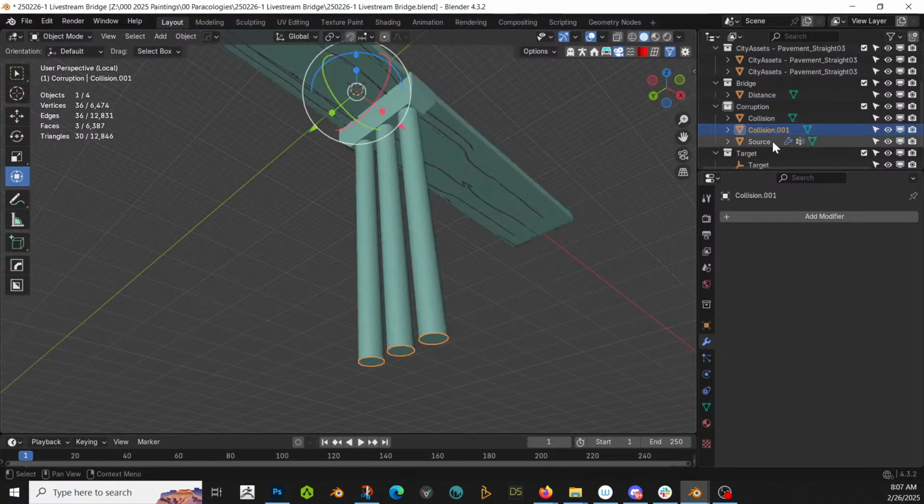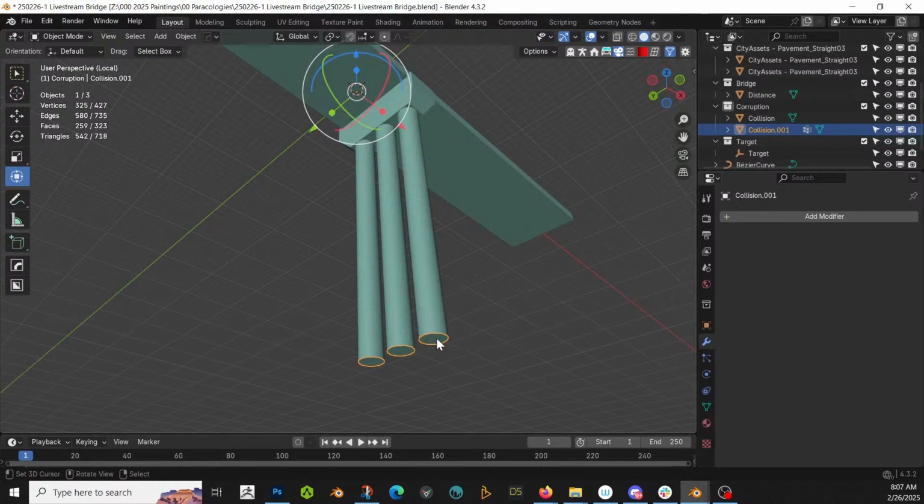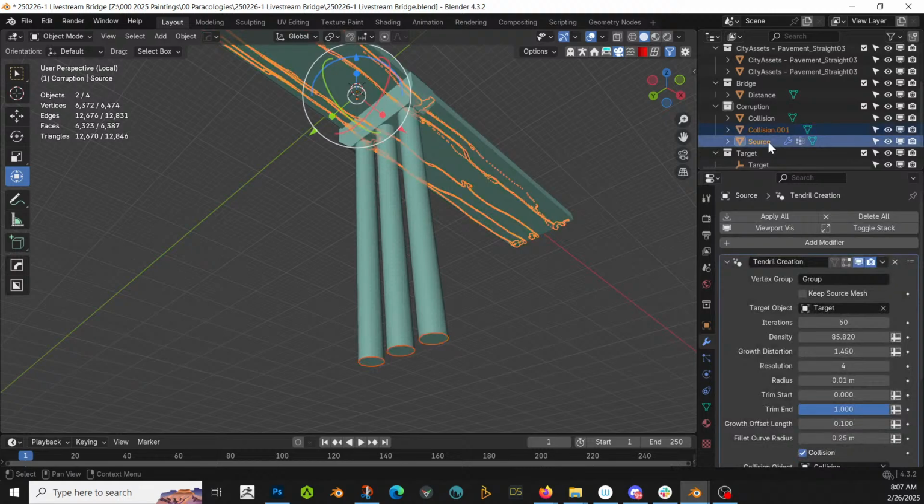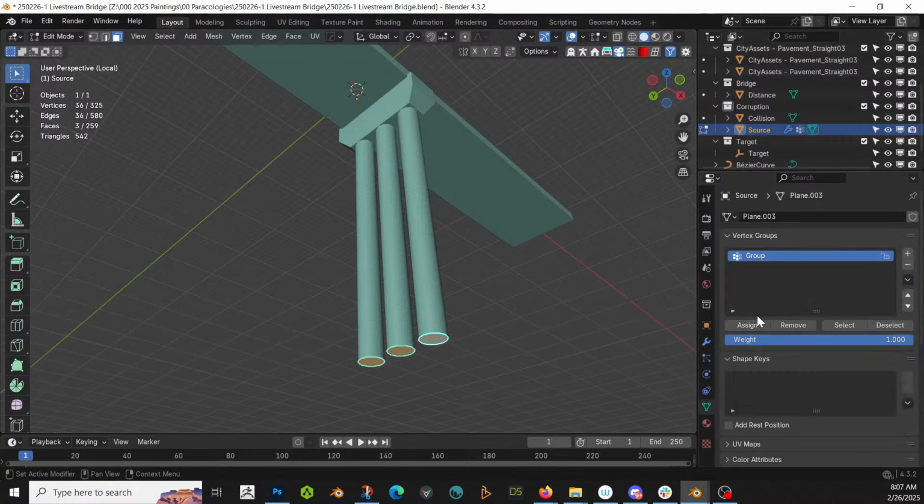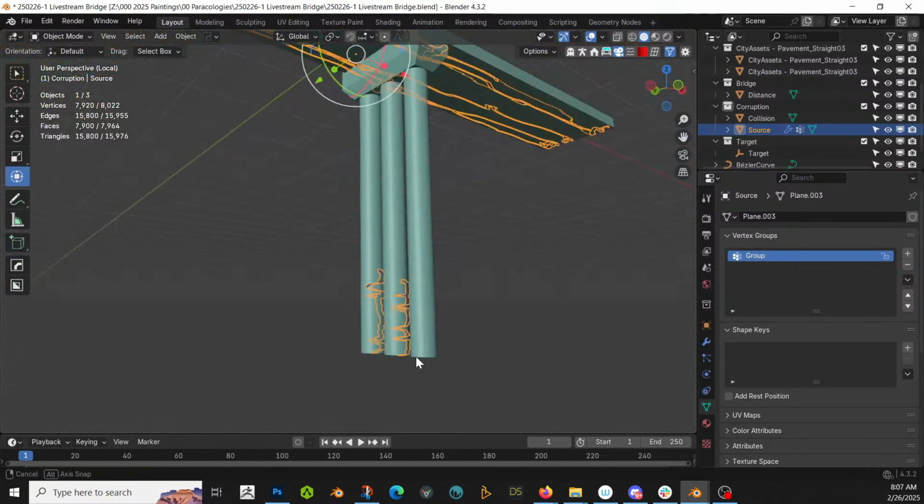Take those, join them to source. Now, other way. Tab. And assign to group. Okay, now it will grow up those things at least a little bit.